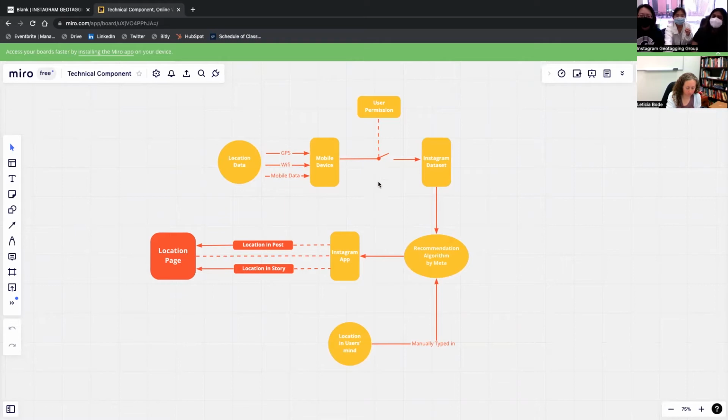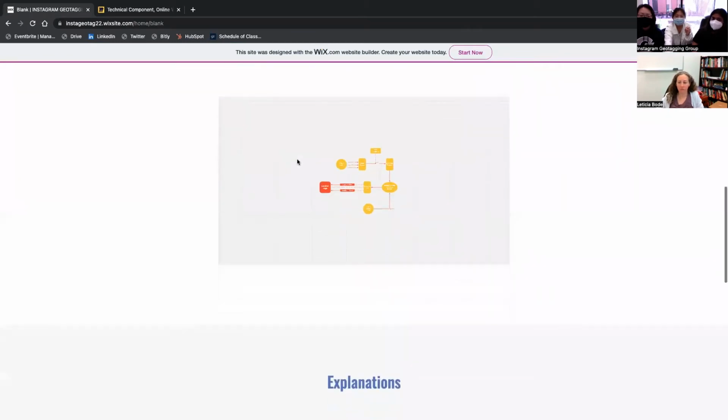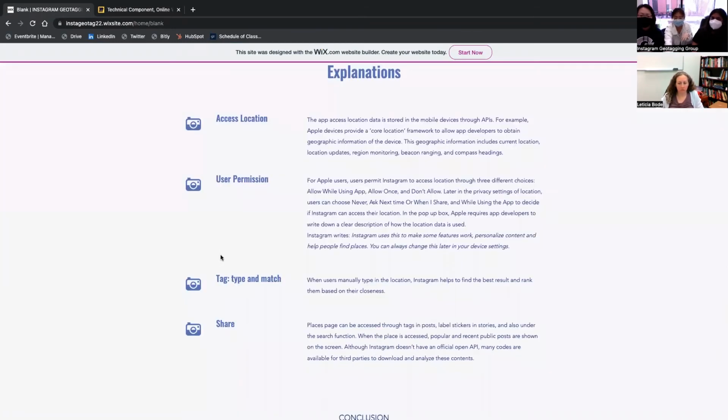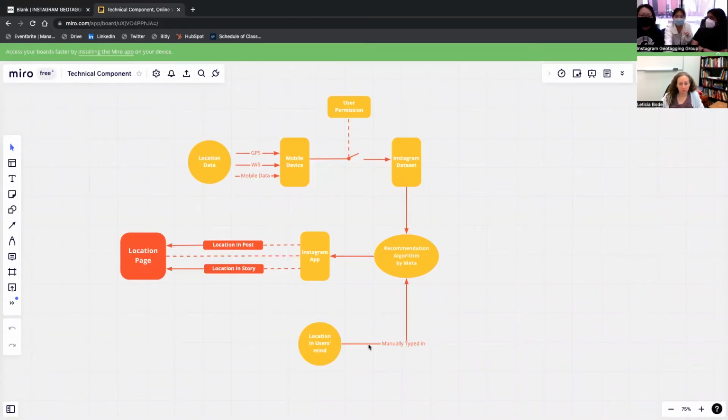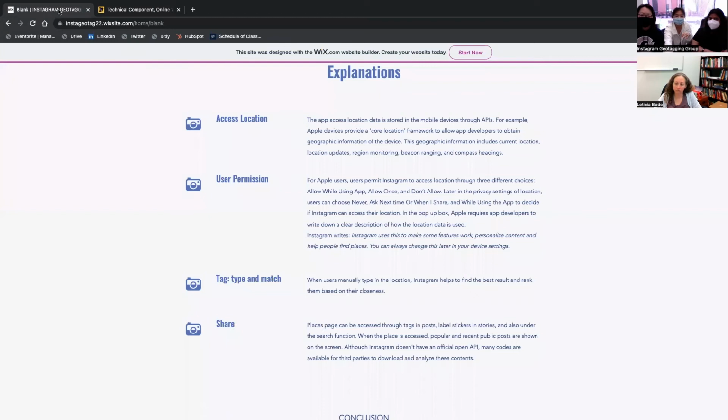The key point here is the user permission. Interestingly, Apple actually requires app developers to provide a very clear description of what this location gathering is. Instagram wrote that it uses location to make some features work, which is not clear enough to explain what these features are. And from our analysis, since they allow you to manually input, they don't actually need your data stored in the mobile devices to know your location if you want to tag your location.